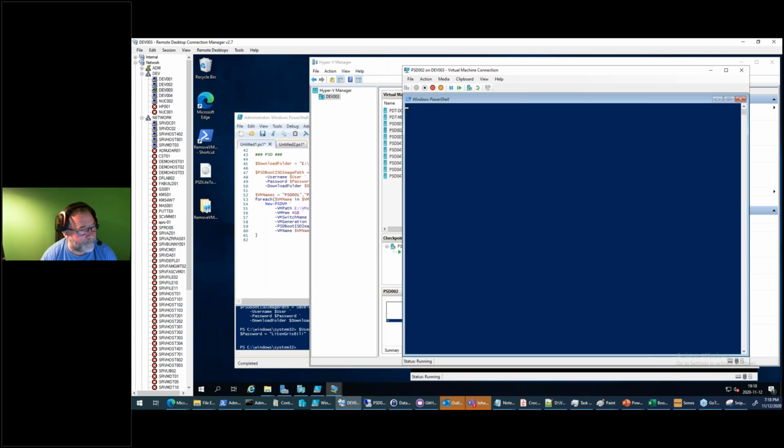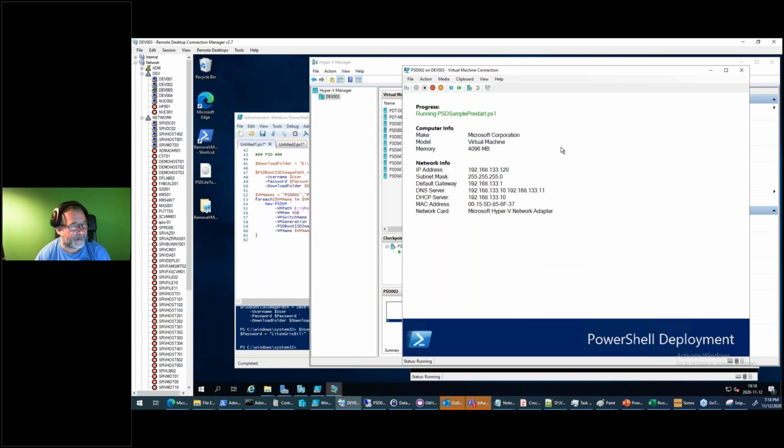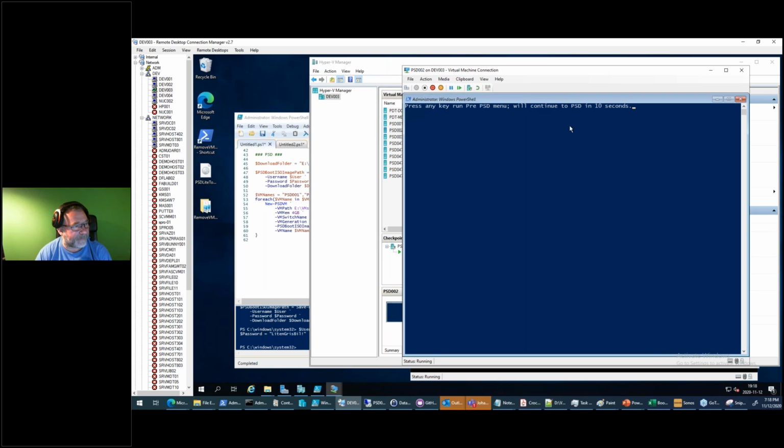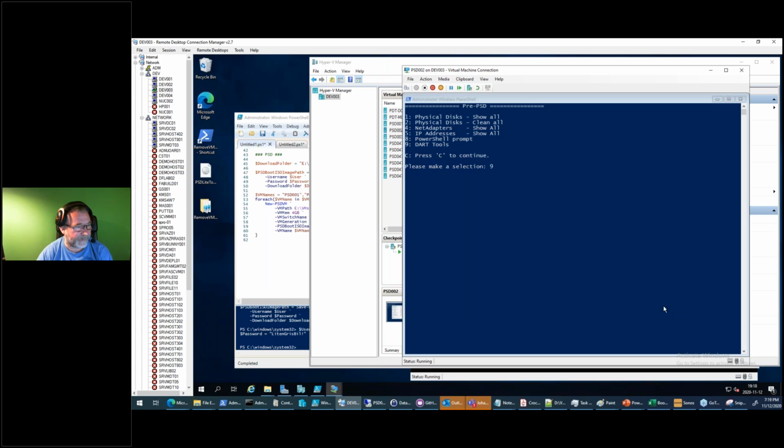This is something that Johan might have seen or might not have seen. But we recently added a pre-start menu, or pre-start show-me-stuff menu. It looks like this. So I need to press a key, and that gives me the ability to do things like run the DaRT tools. I can do the DaRT tools here. I can do the PowerShell command prompt, or I can just continue.